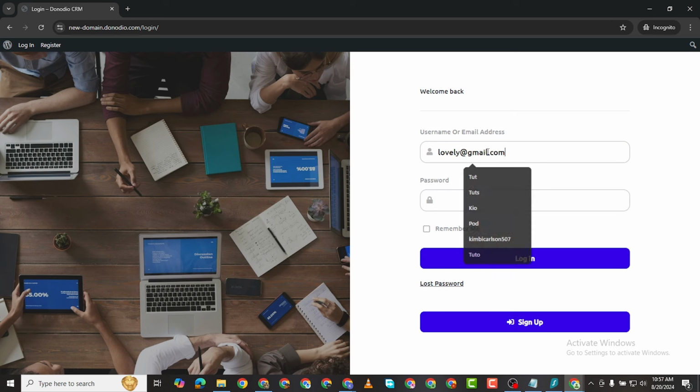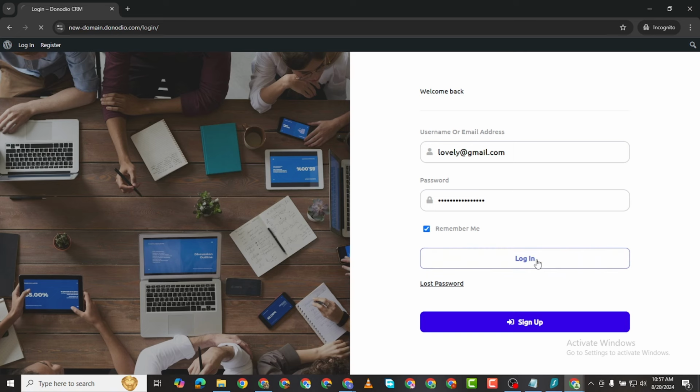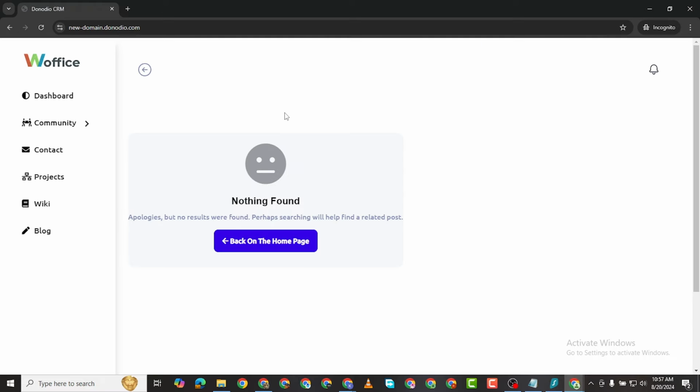So I'll just put the password here, and the username, and then the password, and then I'll try to log in again. Remember me, and then log in and see how it goes. It should bring me to the dashboard. Okay, so it brings me to the dashboard of this user. This is the dashboard of this user.